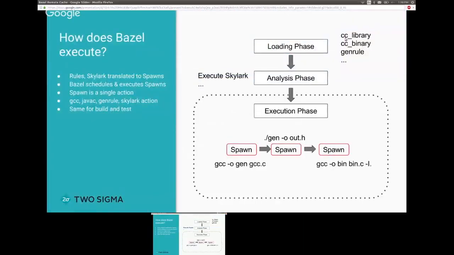From this point on, I'm going to dive a little deeper into how this works, as an intro for George. So how does Bazel execute?